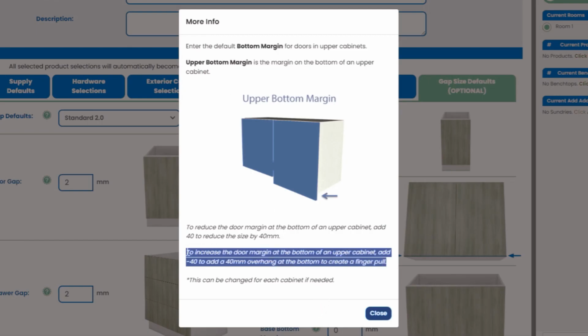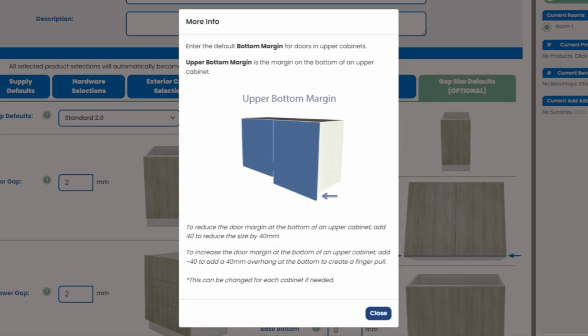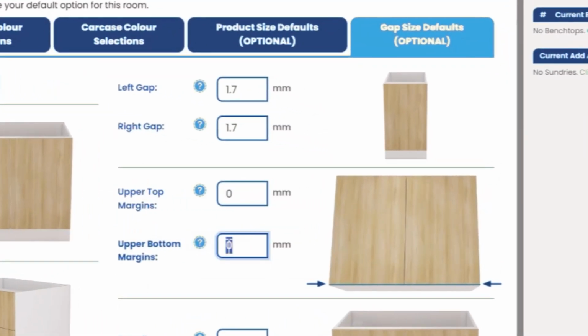You'll see from the example that if you're wanting to create a finger pull for your overhead cabinet doors, you would simply add a negative margin in this particular field. So if we add a negative 30 margin in this field, you would be extending the door 30mm below the carcass, which means that every upper cabinet product that you add to the order will automatically apply a 30mm overhang.